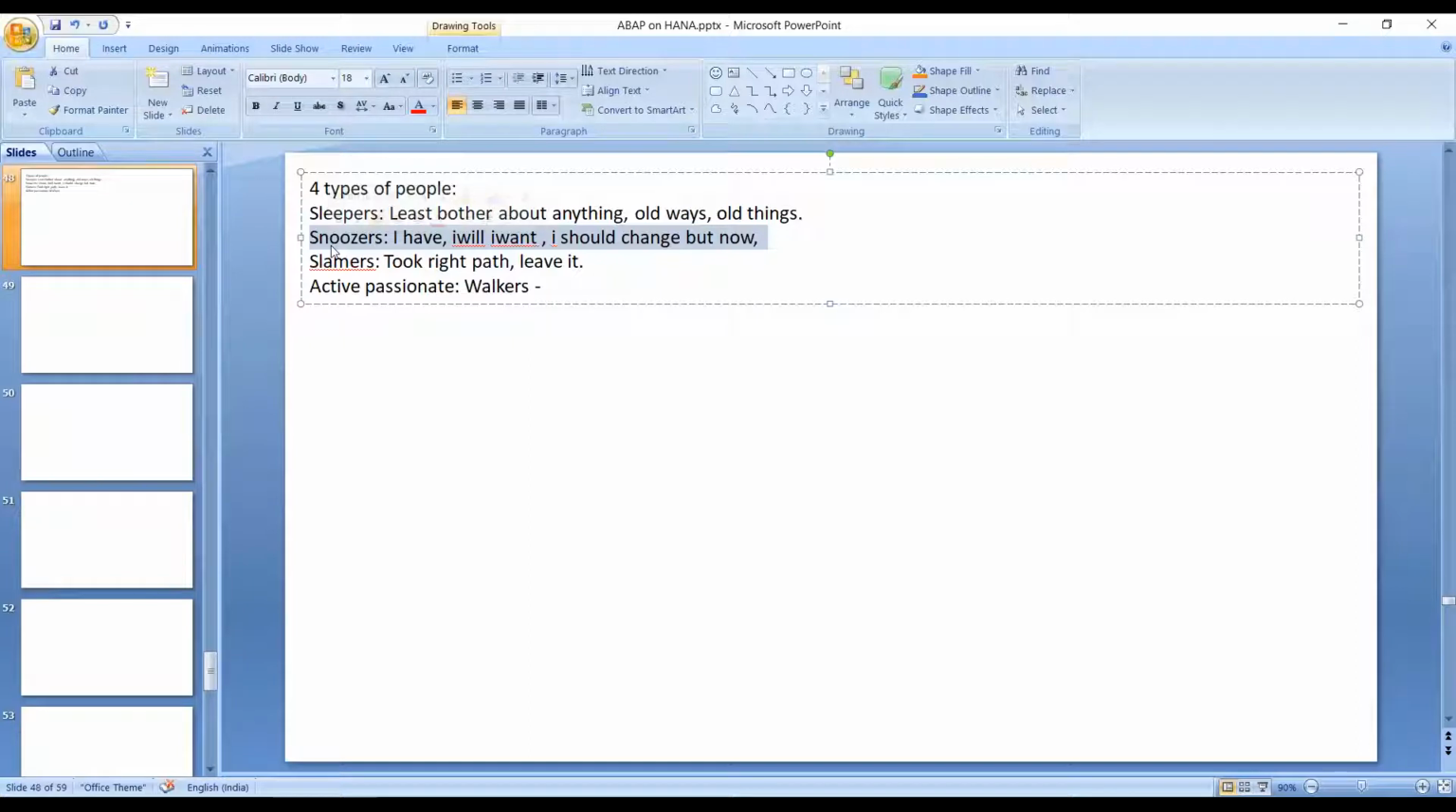New emails where people decided to do something, but they go back to their old ways. They go back. They're snoozers. They know there is a change needed in their life, but they don't take action. Guys, become active, passionate walkers. If you become this, definitely success is yours. Nobody can stop you. Not your manager, not your vice president, SVP, even your company CEO, even your team lead, even your colleagues.